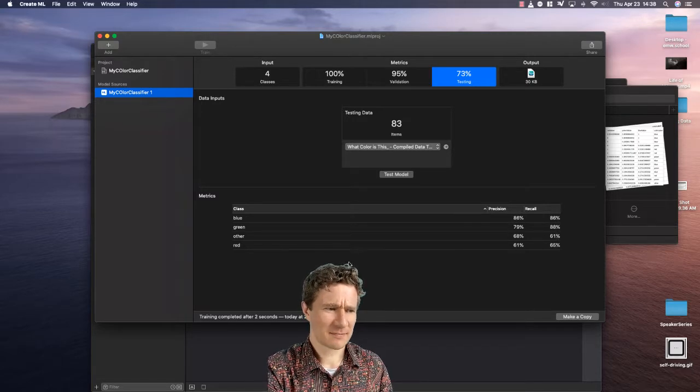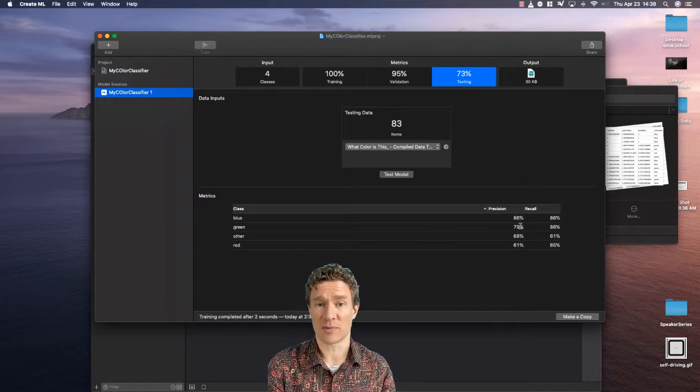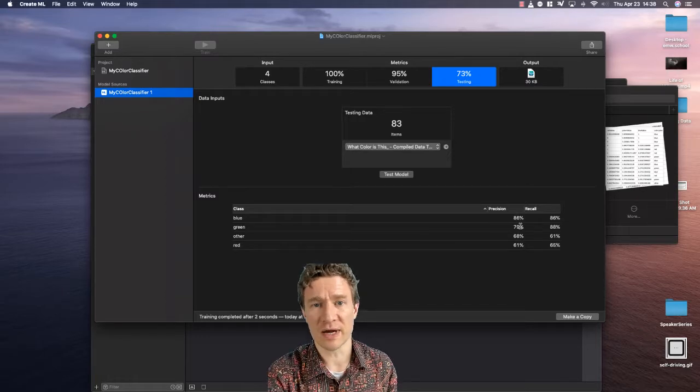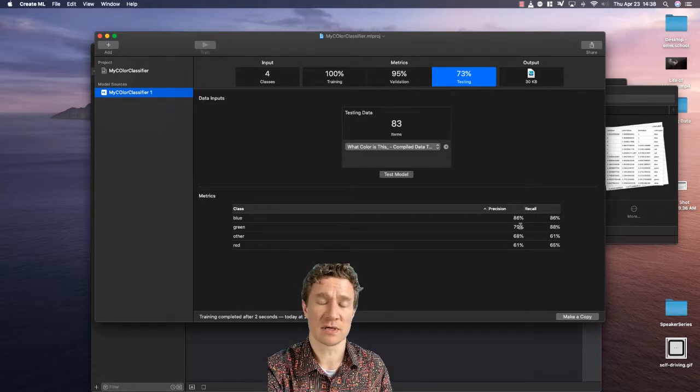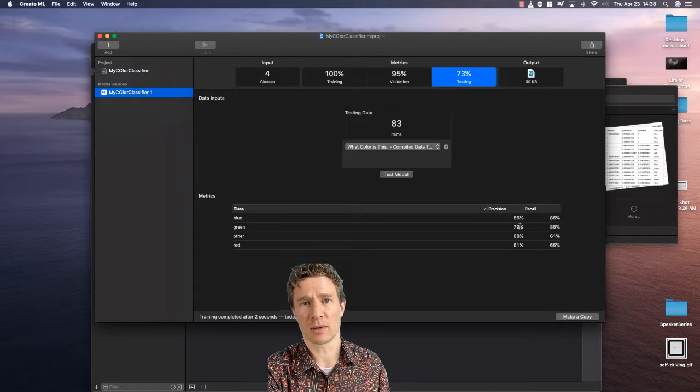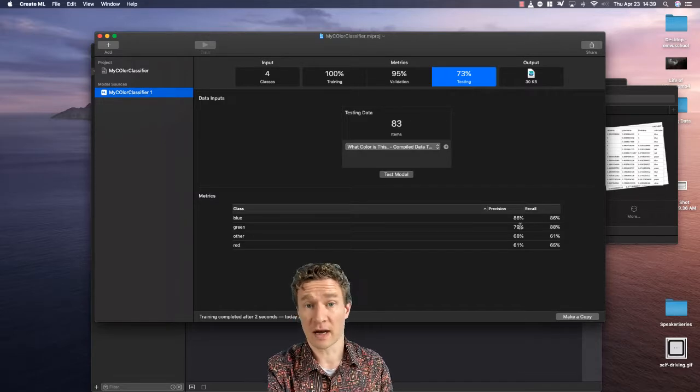It's not great the way I've done it. So other is 68% for precision there. Red is 61%, so we probably could do a better job here. It might be useful to see what the classifier is getting wrong, or what it's getting right. And the easiest way to actually do this might be taking that model and putting it in our file, which we're going to cover.